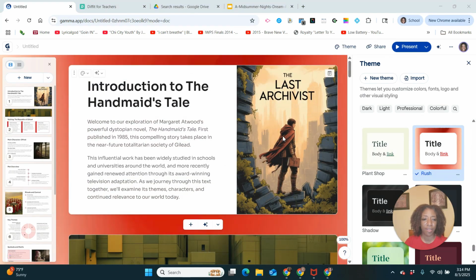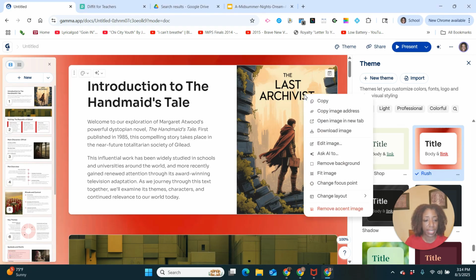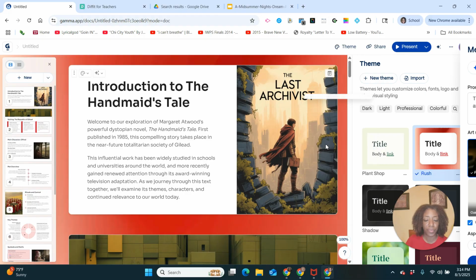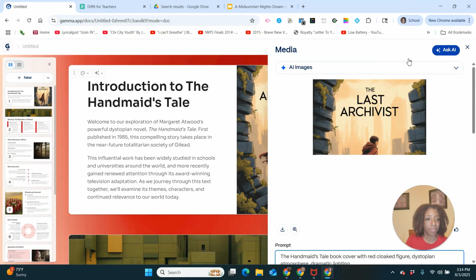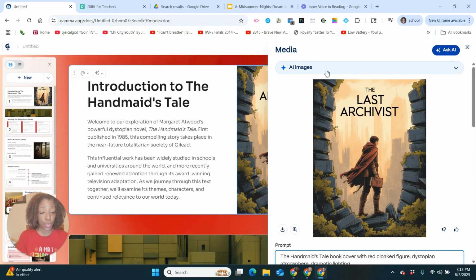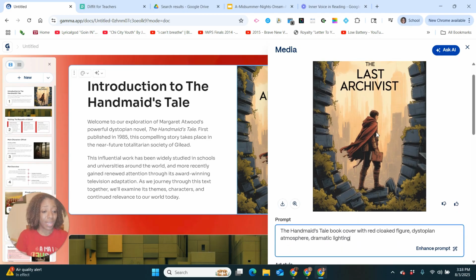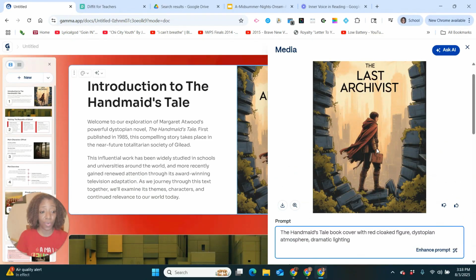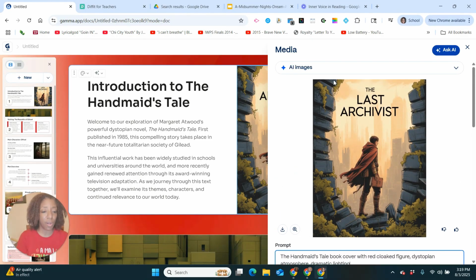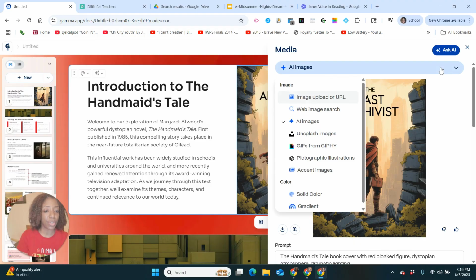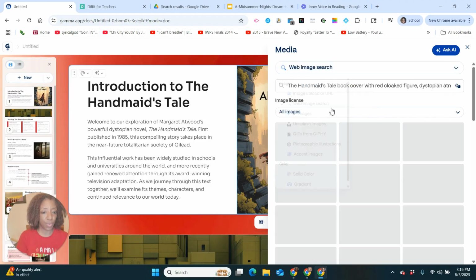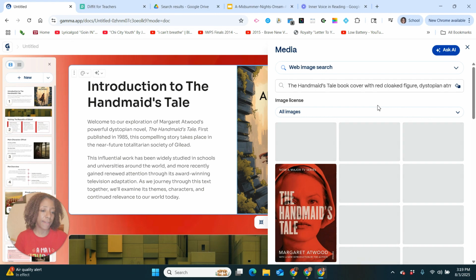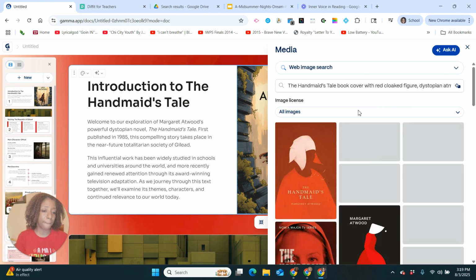I don't like this image here. I have no idea why it's there. So I double clicked, edit image. Right now it's choosing from AI images. It gave something that has nothing to do with The Handmaid's Tale. So I'm going to change it to web image search and see if I can find something that I like.